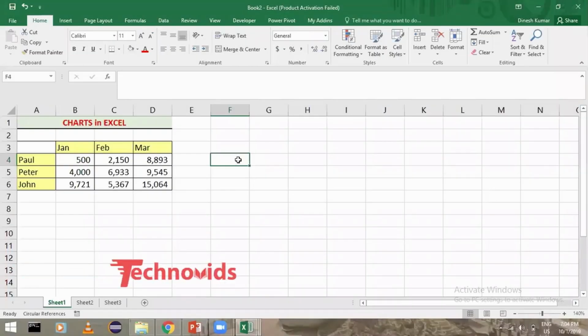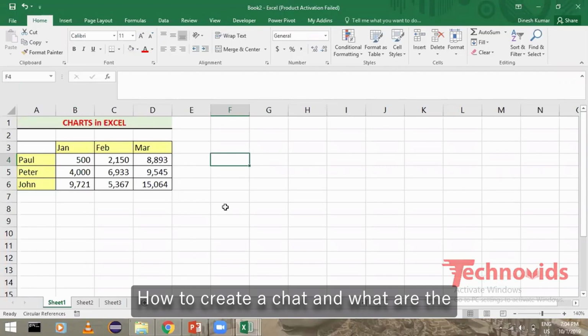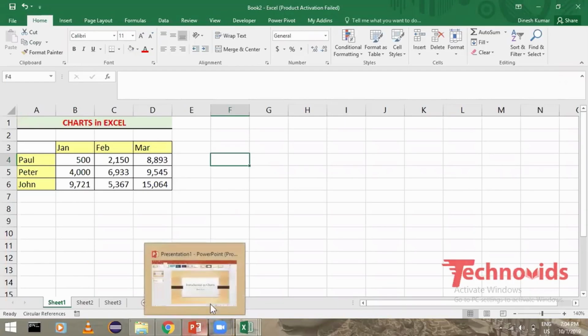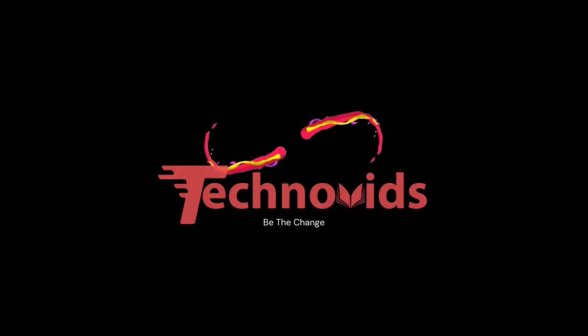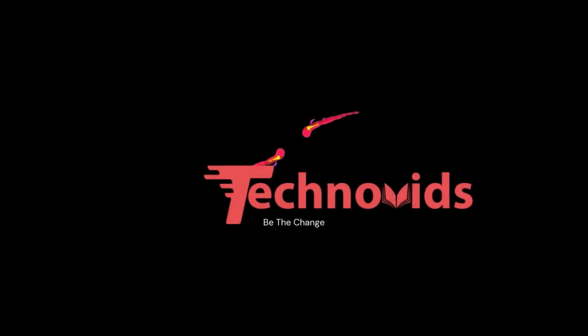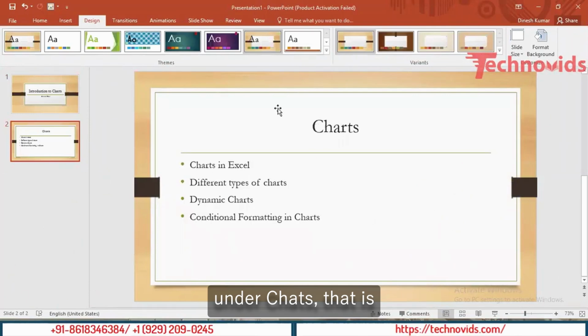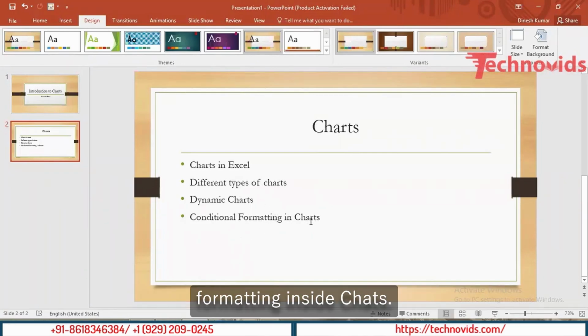Welcome to Excel training. Today we are going to see a concept called charts in Excel, how to create charts and what are the options available in charts. So let's look at the topics which we are going to cover under charts. That is creating a basic chart and what are the different types of charts available in Excel, how to create a dynamic chart, and how to use conditional formatting inside charts.